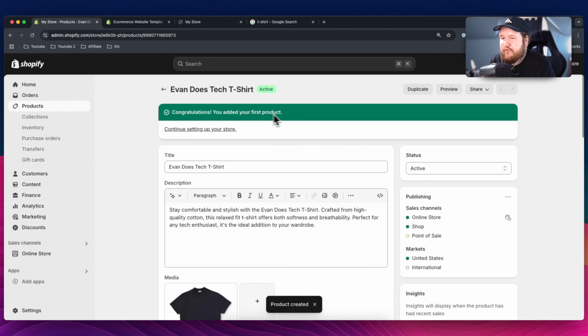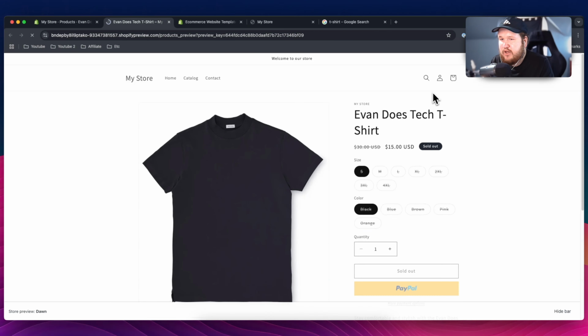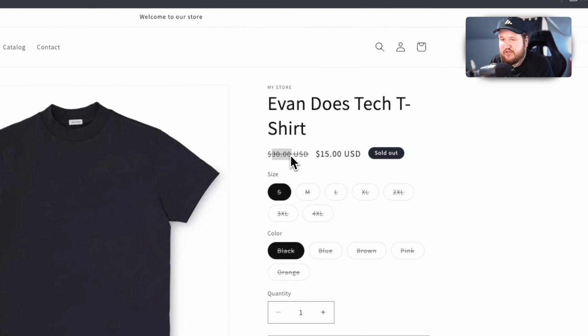It's going to show us that we have created our first product and that the product is currently active. If we click on the preview button at the top right, now we can see exactly what that product is going to look like on our store. So as I said before, that compare at price, we set it to 30. And so now it's showing 30 with a slash through it, and then $15 as the actual price.